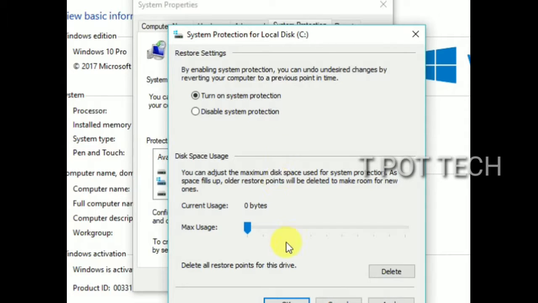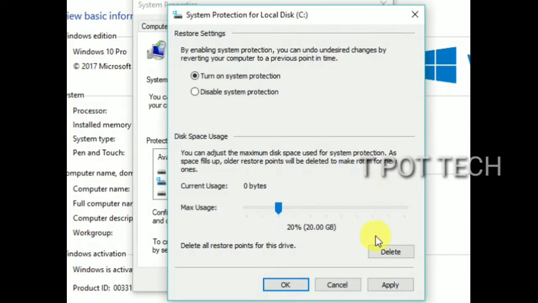Here you can see disk space usage. Here you can select 20%, 40%, 60%. I am giving 20% here. First click on Apply. Now click on OK. So friends, you turn on restore point.